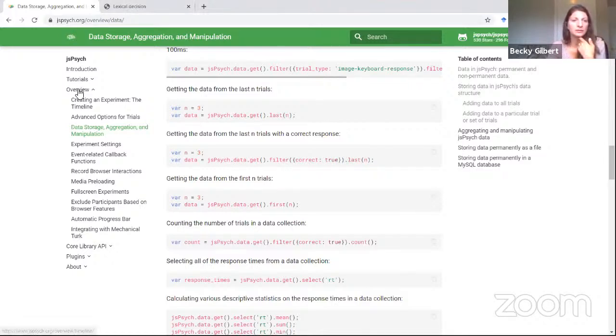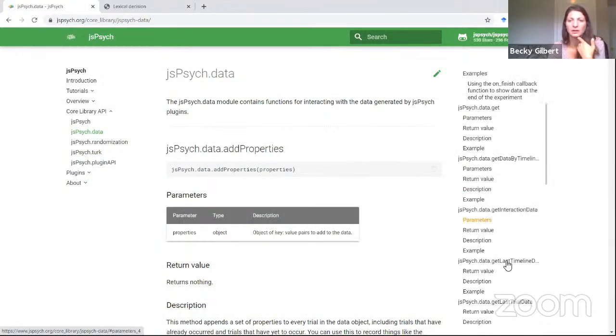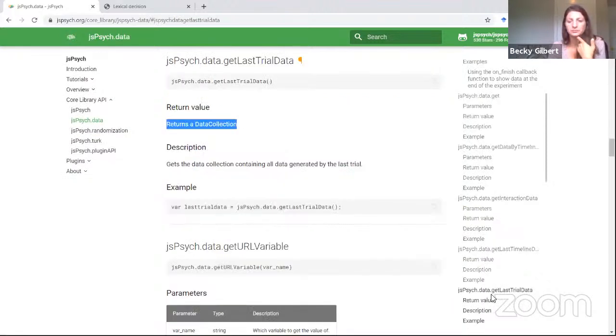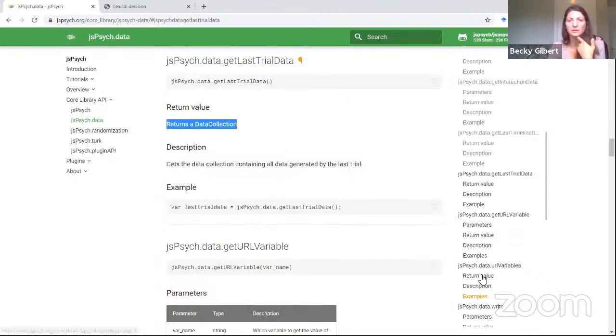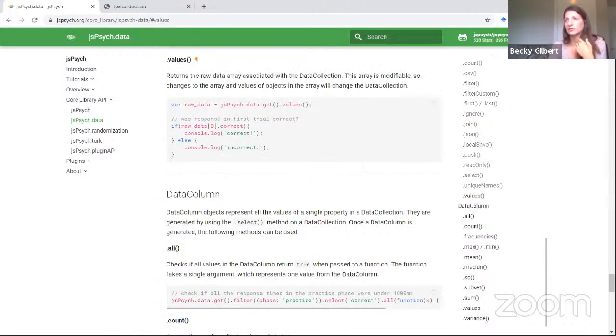Now, the other somewhat confusing thing about it, I think, is if we go into getting the last trial data, it says it returns a data collection. And then we went down into data collection, and then we get the values. So this always returns an array. Now, in our case, because we want the data from the last trial, we know it's only going to be one thing. But instead of giving us that data itself, it's giving us an array that contains that data.